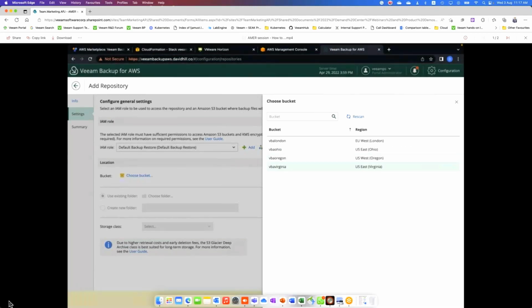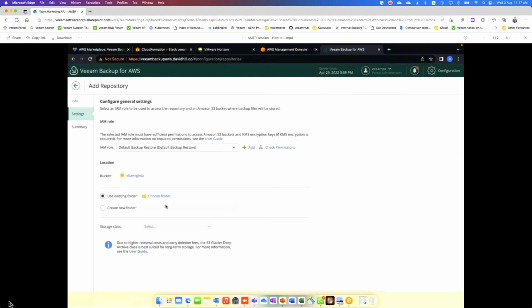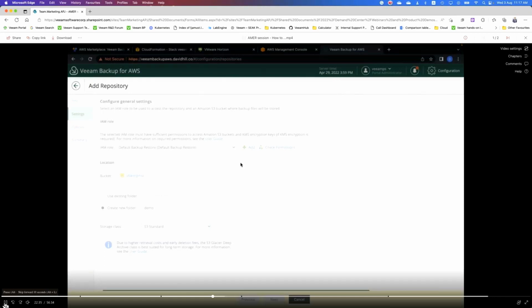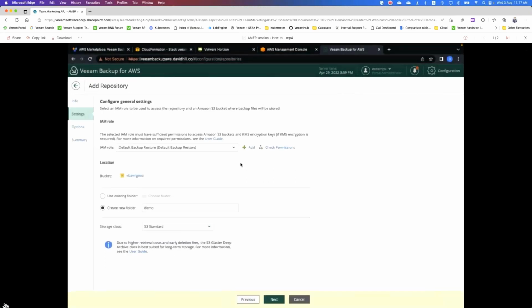access the repository. Of course, you choose a bucket and then you can create a new folder in that new repository and define your storage class over here, right? That once done, you click create, right?